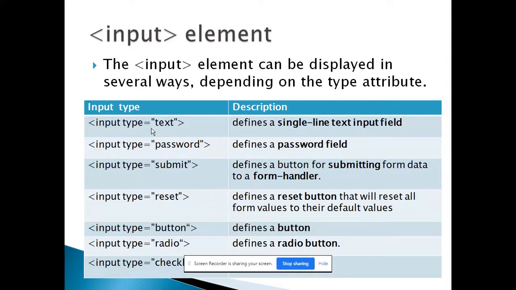Then input type is equal to password. This is used for defining a password field. If I want to define some characters as password, some hidden characters, in that case I can use password. We have used all these options in our 11th standard, we have created various forms. So it's just a recall for you all. Then input type is submit, which defines a button for submitting form data to the form handler.